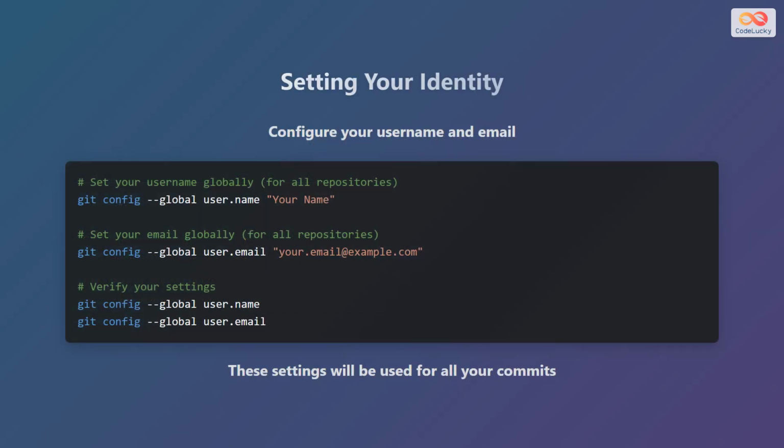To set up your identity in Git, you'll use the git config command. To set your username globally, use the command git config --global user.name "your name". Replace your name with your actual name. To set your email globally, use the command git config --global user.email "your.email@example.com". Replace your.email@example.com with your actual email address.